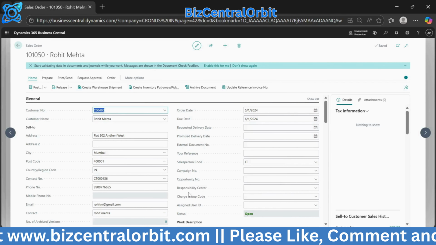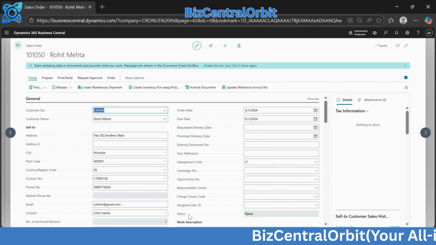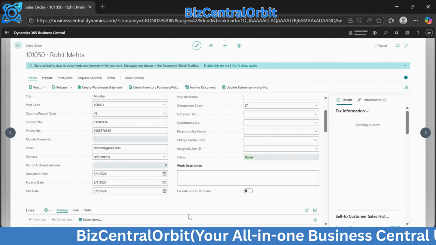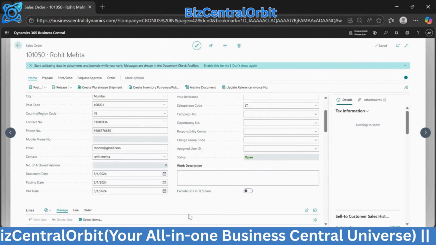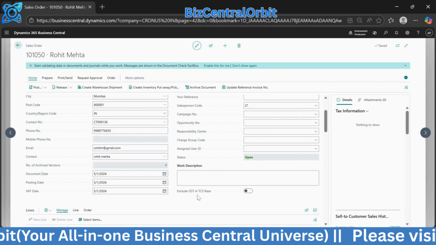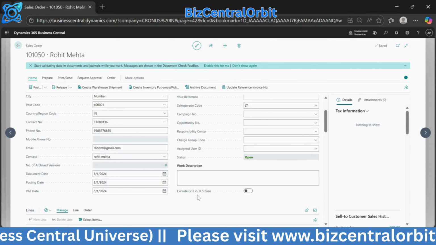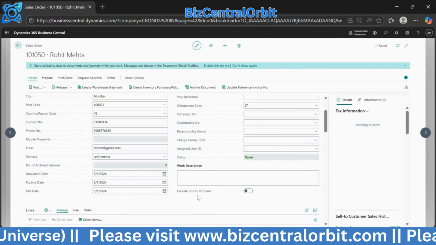Responsibility center controls the responsibility and the location handling. Charge group code used for grouping and additional charge handling. Assigned user ID shows which user is assigned to this document. Status shows the current status of the order such as open or released. Now the work description, a free text field to enter additional notes or instructions related to the sales order. Exclude GST in TCS base controls whether the GST amount is excluded from the TCS calculation base.